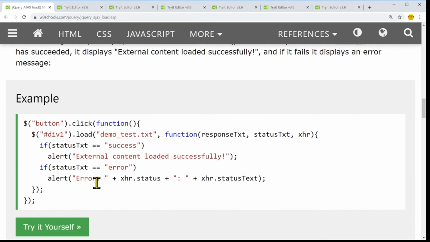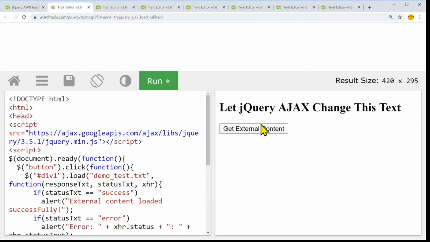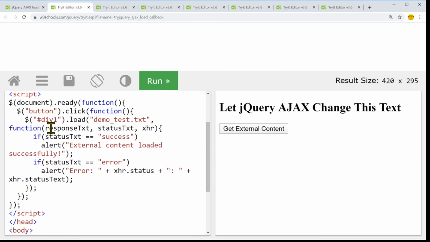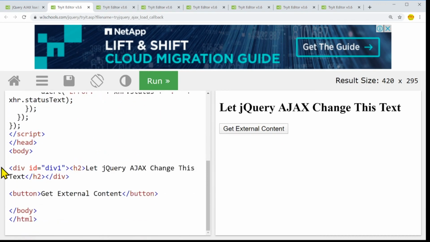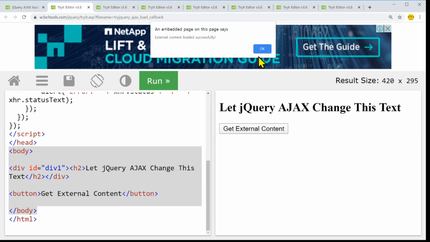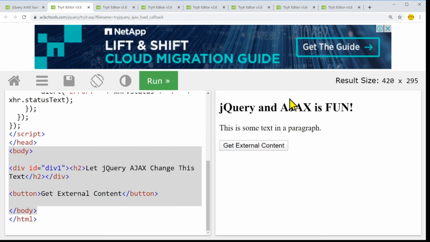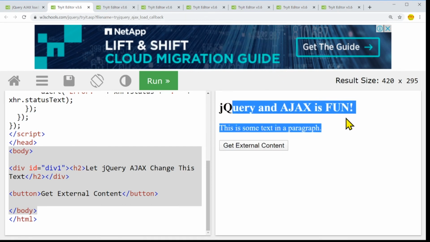This example is using that. Let's look at the main plain part of this HTML. Those are very simple: these two lines, one is a div area and another is a button. If we click this one, it gets external content as we did already, and this shows external content loaded successfully, and after that this one will be replaced and updated like that.